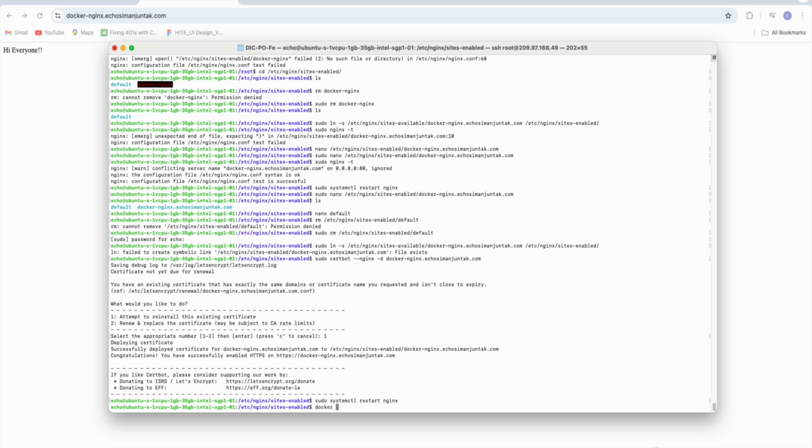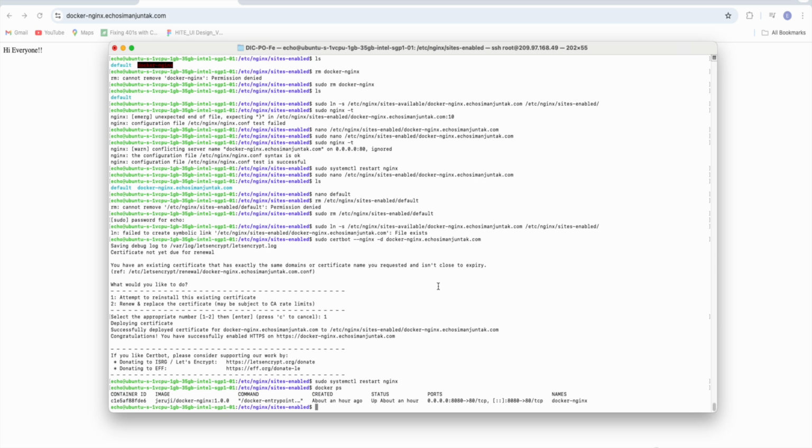Okay, and if you check our Docker container, you can see that our container is running now on port 8080 in the host operating system, and it's mapping to port 80 in the container operating system. Okay, I hope you understand.